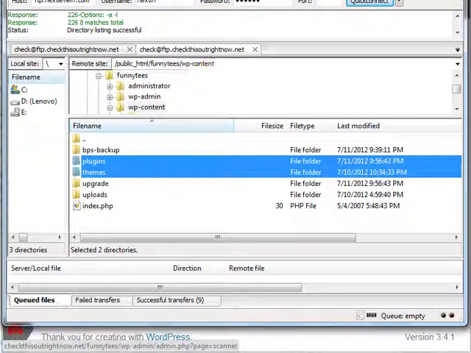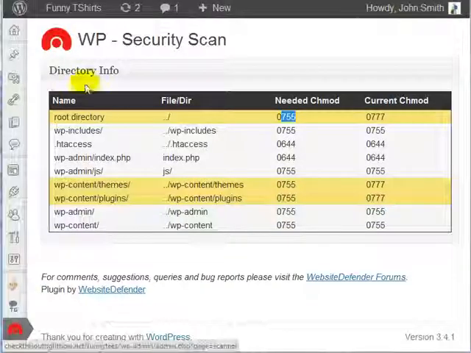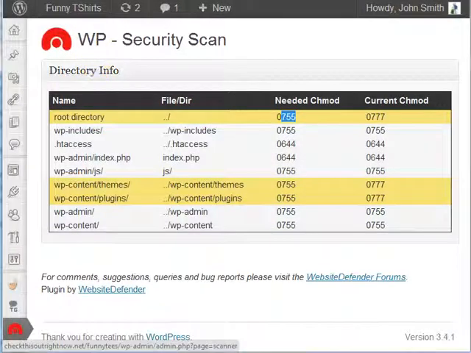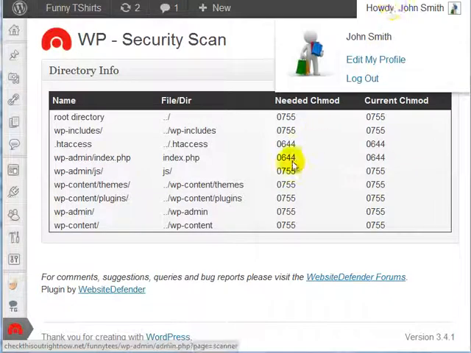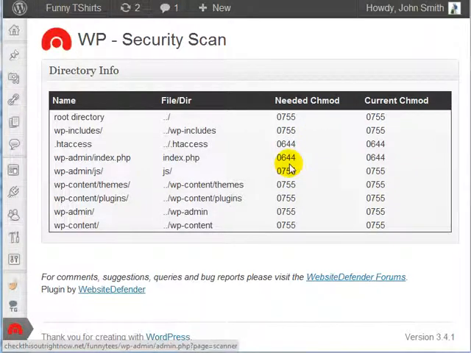And if I go back to the scanner and refresh the page, I can see that everything is corrected. So I've taken the step to protect my site in terms of permissions. Now you can rest assured that all of the files that were previously writable are no longer writable.